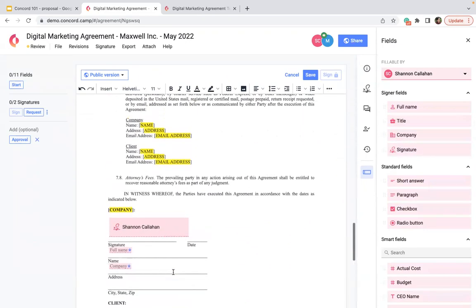Any questions on just fields or adding signatories? All right, perfect.